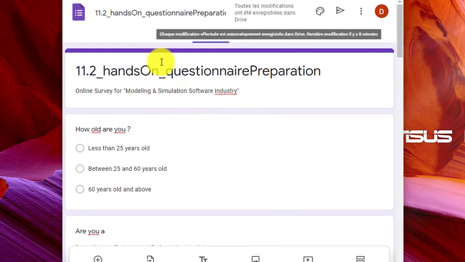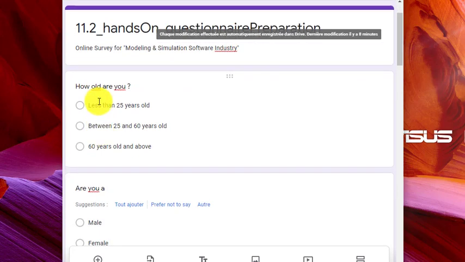what was done is I prepared the questionnaire, the one that was used for the complete research, and then we will also take a look at the results. So here I call it hands-on questionnaire preparation for the example, and it's an online survey for the modeling and simulation software industry. So first, as you can see here, in all we have 10 questions that we will go through. And as we said, we start by making the screening questions.